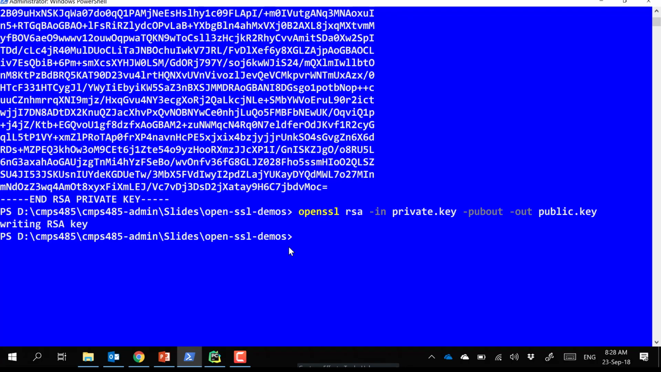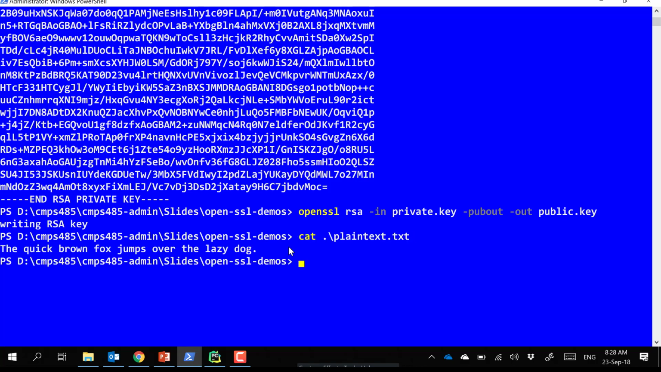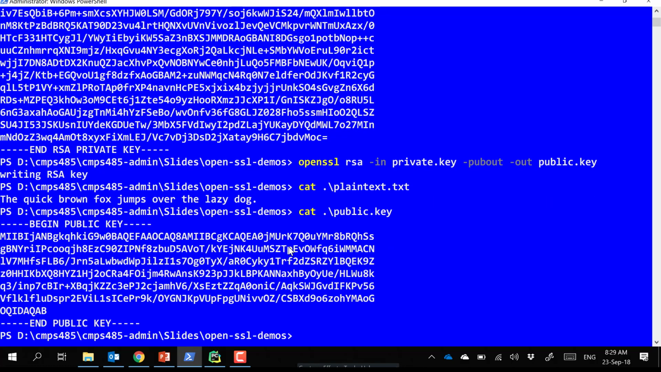So it went ahead and generated the public key. This is the public key related to this private key. Now, this public key is public. Anybody can get hold of this key.